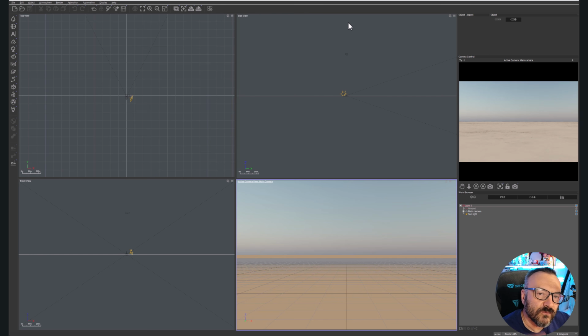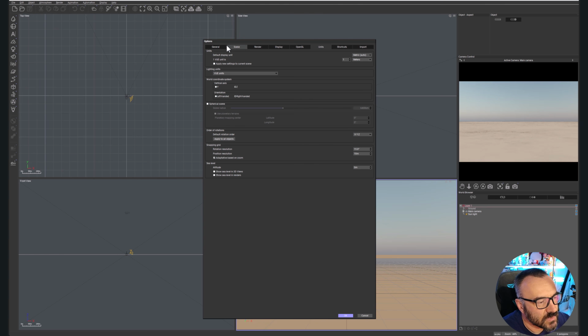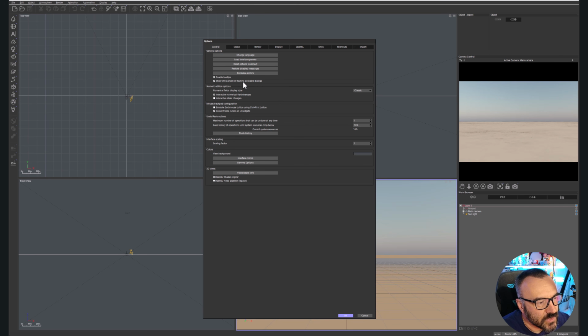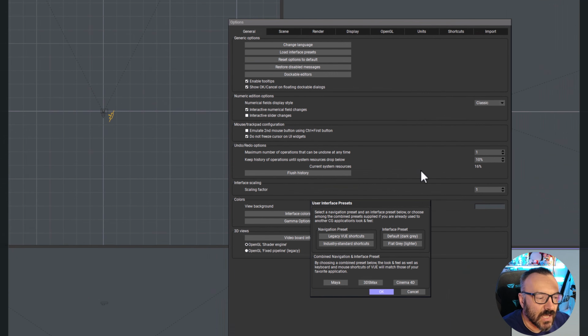Also, when you install Vue, let me show you some options to set at the beginning of your application. It will help you in the future. If you go to File, then Options, inside the options go to the General tab, and right here we have Load User Presets. This allows you, by clicking on this, to select what type of interface you want to see, because Vue is a little bit different from other applications. For example, the orientation of X, Y, and Z. In Vue, Z is up and Y is away from the camera. In many other applications it will be Y up, X horizontal, and Z away. So this is a little bit different.